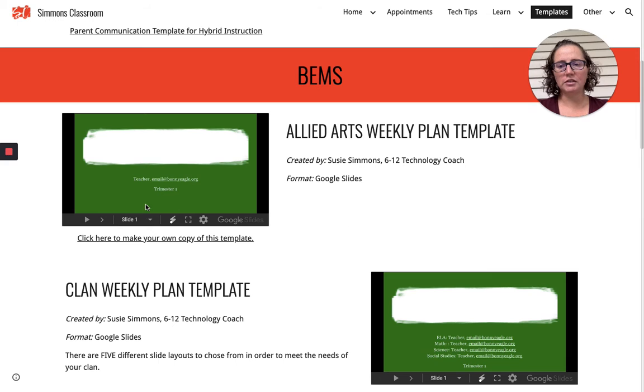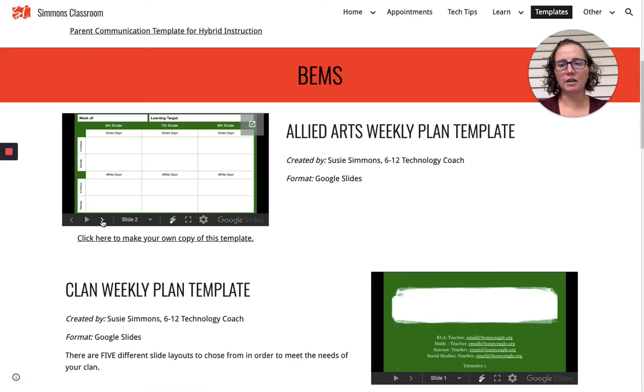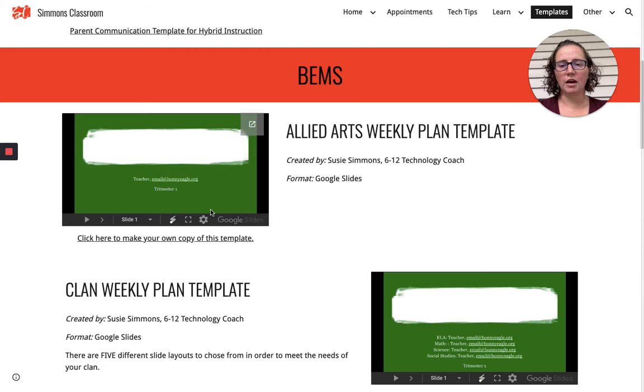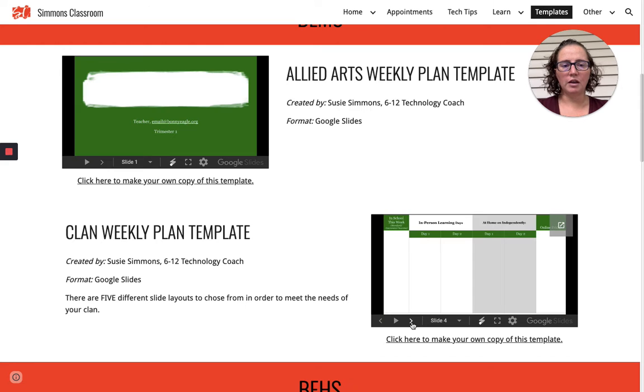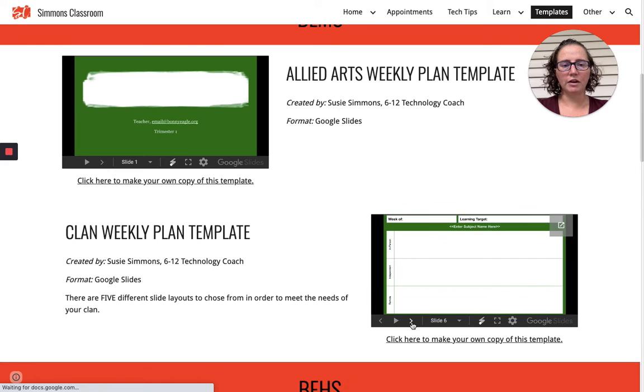So let's start with this top one. These are both very similar, and the Google Slide templates all work the same way. For this template, if you want to see what it looks like, you can click through and see some example slides, and there are some additional templates in this deck as well. And the same with this one, you can click through and see what the different templates look like.